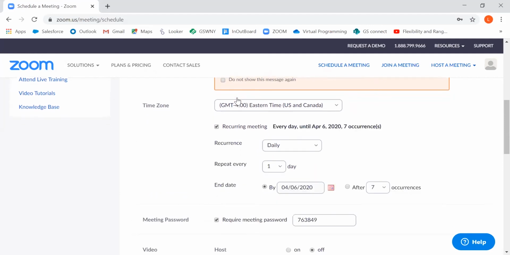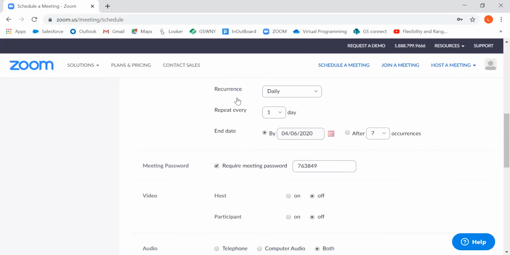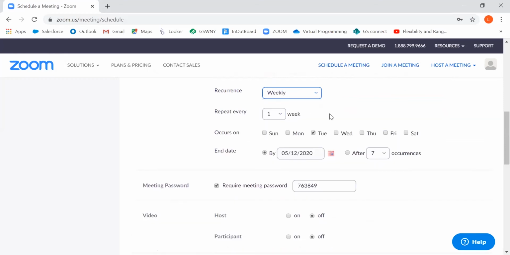Let's have a recurring meeting. You can select that or not select it. But we'll have our troop meeting weekly. Every 1 week on Tuesdays, and let's just set it for 4 recurrences.